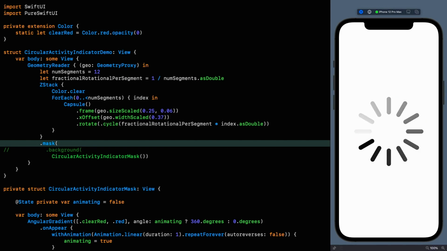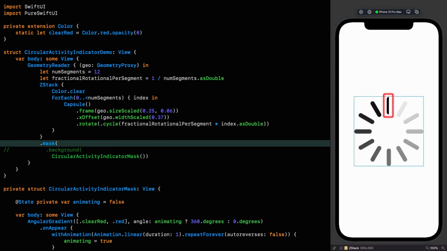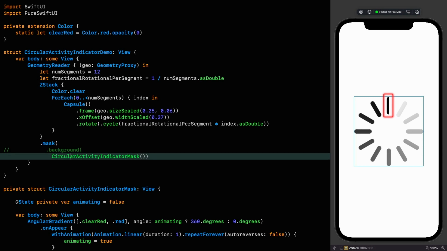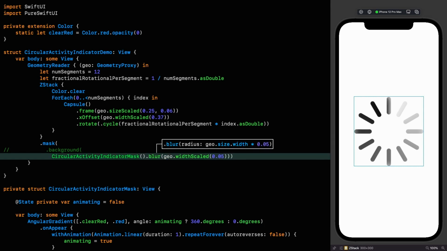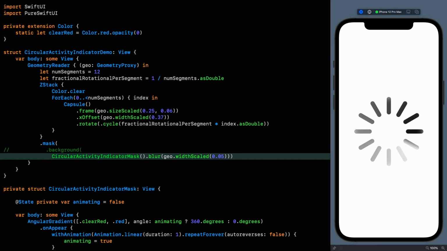Now there is a slight problem here in that we can see the transition in that mask. What we're going to do to hide that is just add a blur, the radius of which is going to be the width scaled by 0.05. And there we are. That softens up that transition nicely. And if I run this, you don't notice the transition.